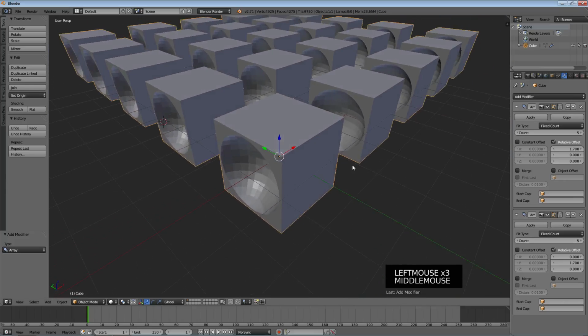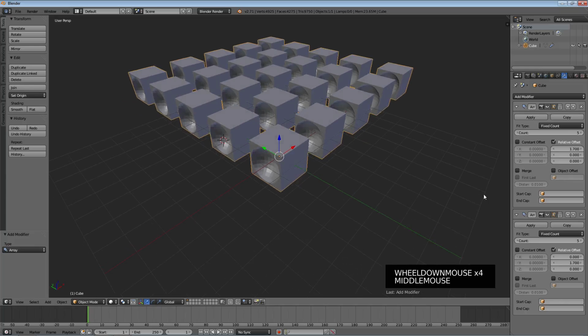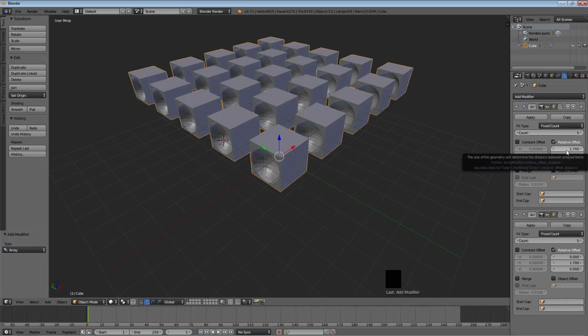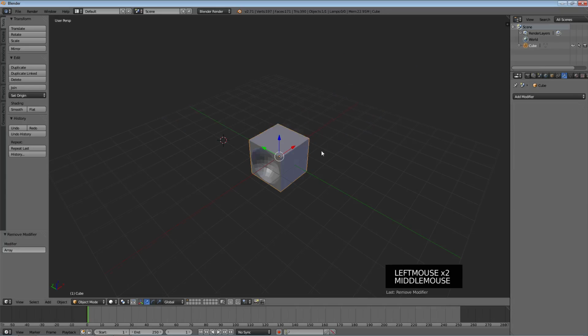Now I have a ton of the same object. And that is what Array does, it basically makes copies of the same object. The things I changed here are the offset in the X direction, the Y direction, or the Z direction. If your object is over 1 Blender unit long, you'll probably have to change this because it will overlap. The default offset is just 1. There are some other options here, but that's the simple, straightforward look at what Array does.